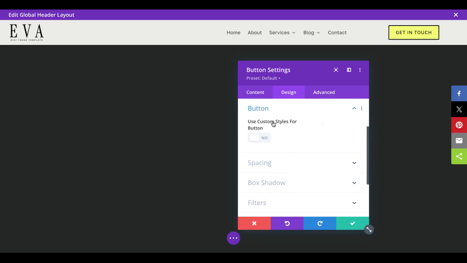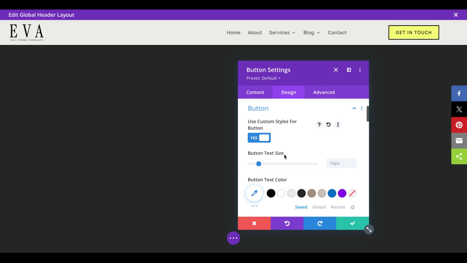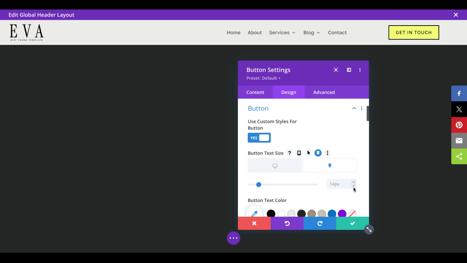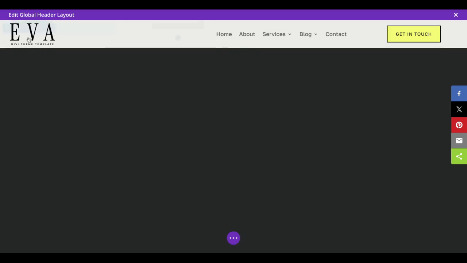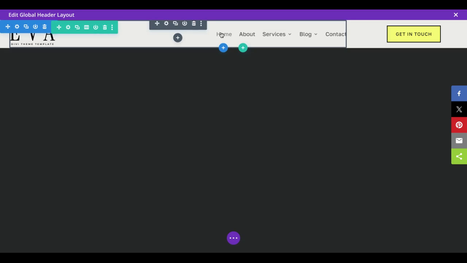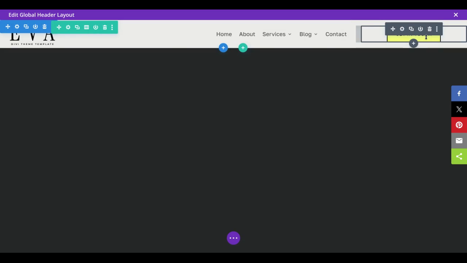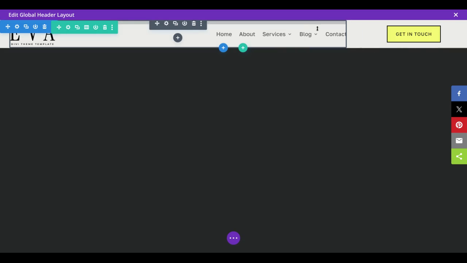Then to change the button text when it scrolls over sticky, we just need to select use custom styles for button. And then here I can select the sticky icon for the button text, and I'm just going to put that down to 12 pixels. So when they now scroll, the logo, the menu text, and the button is going to be slightly smaller, and the sizing of the header will decrease as well.